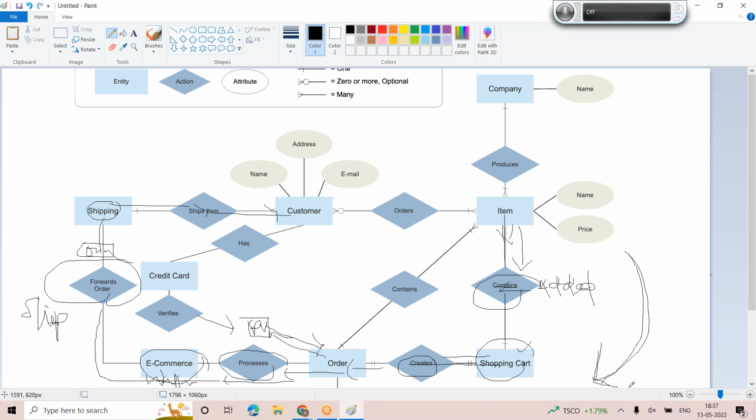And then in the middle there is one arrow that says contains: item contains, then order. What is that for? On the left side, item. If you create an order, one order will contain multiple items, right? One order ID will be generated. If you say order processed, order ID, but that order will have multiple items. So multiple items are part of one order.